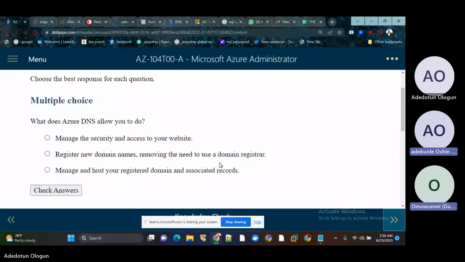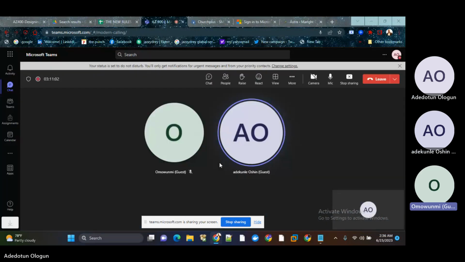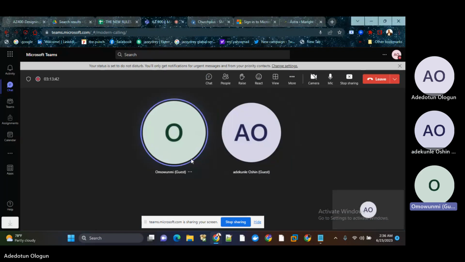The answer is manage. You know what DNS is? Oh. How did you know what DNS is? Actually, I don't. Sorry. I just went to this tab and I read it. Oh, okay. Just kidding.